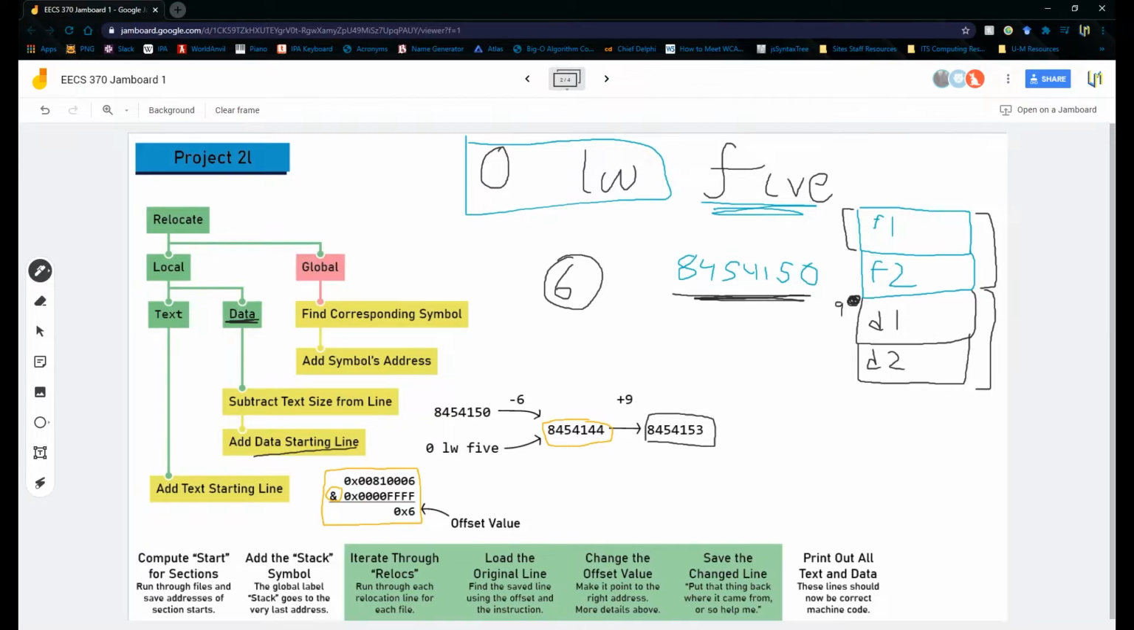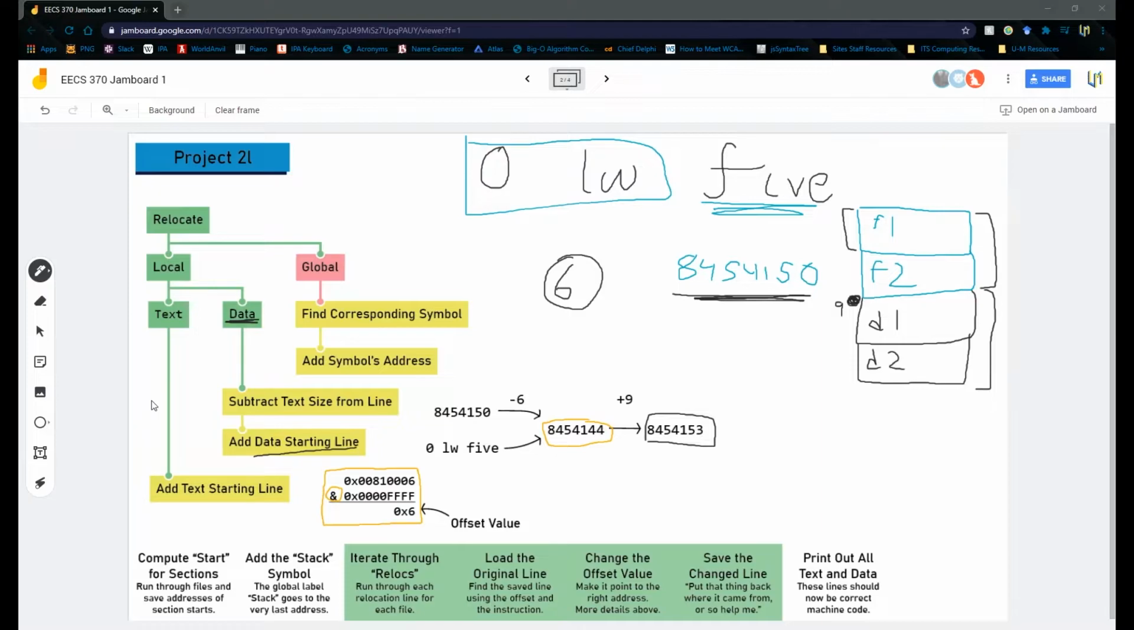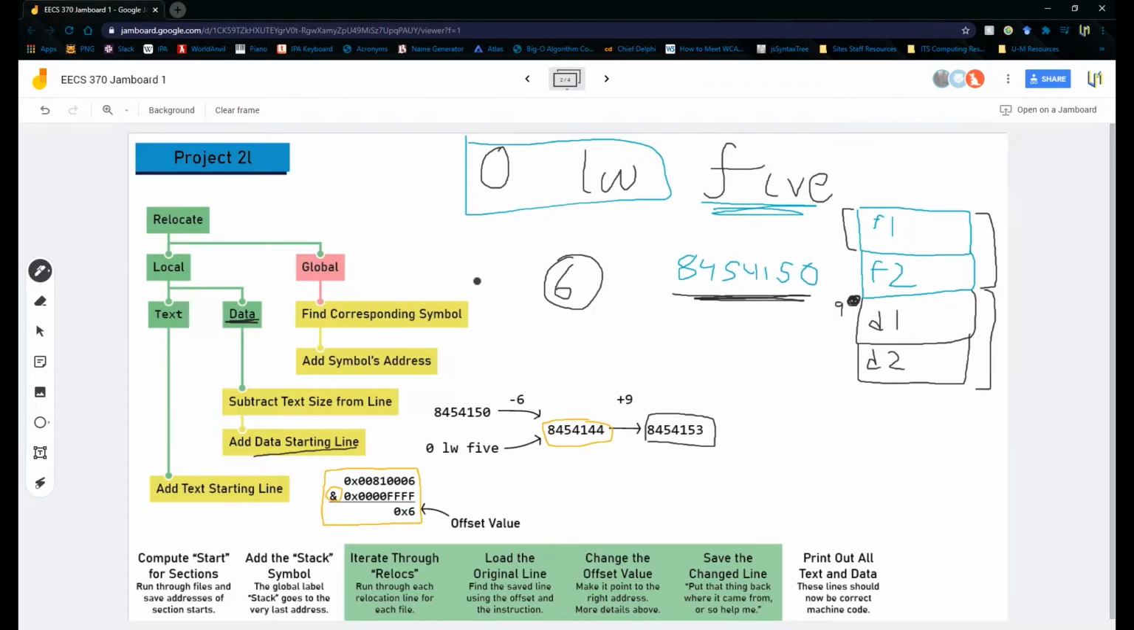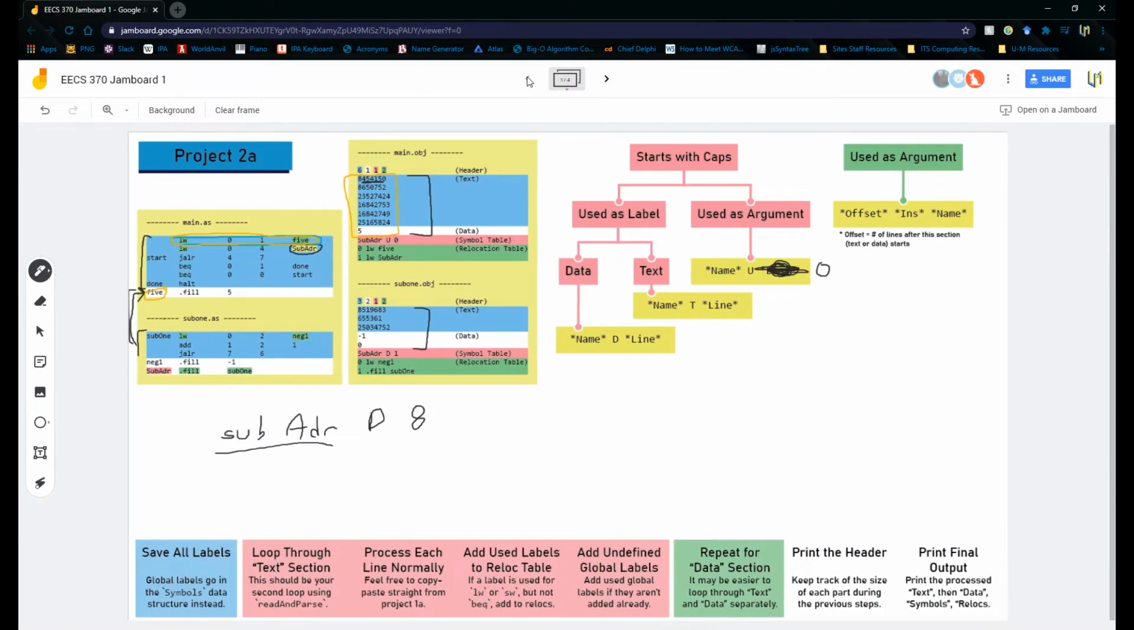So we'd also take out all our previous error checks for undefined labels? You would take out those error checks because the label could be in a different file. Right, only for the global variables. For your local variables, you still have to make sure that they're all defined within that .as file. Gotcha.